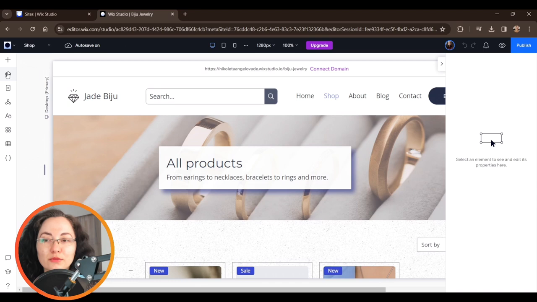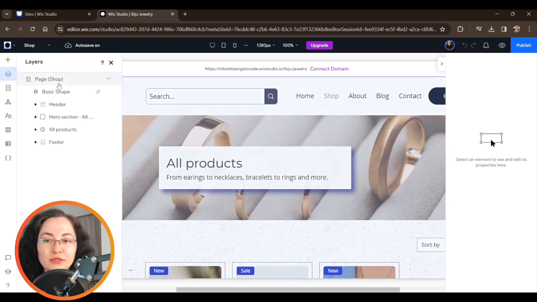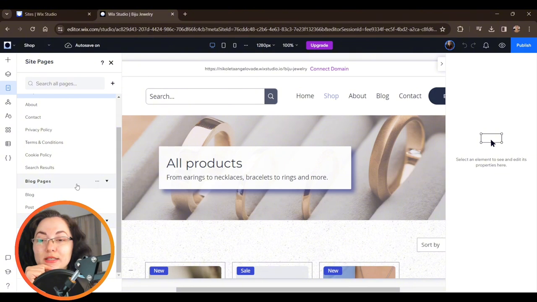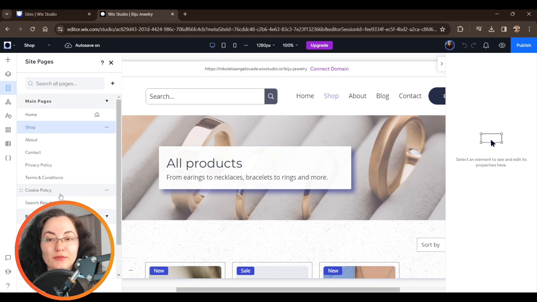And also when I go to the layers panel, I can also see that the current page that I'm manipulating is called shop. Here on the site pages, I can see the whole website and all pages. I can see where the home is indicated with this icon. I can reorder the pages with this icon here. And also I can see the categories of pages that they have, blog pages and store pages. These pages listed on the left are all part of this website.